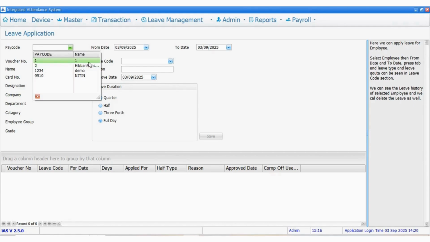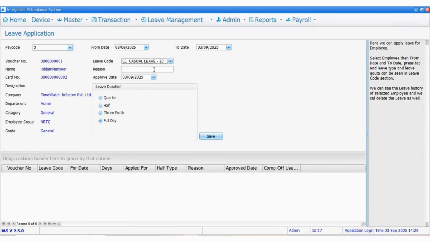Here, employees can apply for leaves by selecting the type of leave, duration, reason, and even the format like quarter day, half day, three-fourth, or full day. Approvals can also be tracked from this screen.